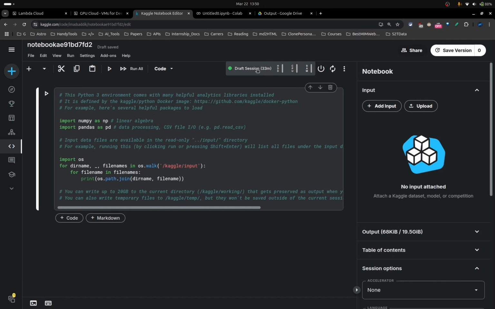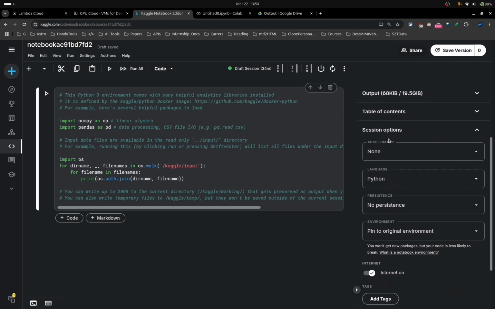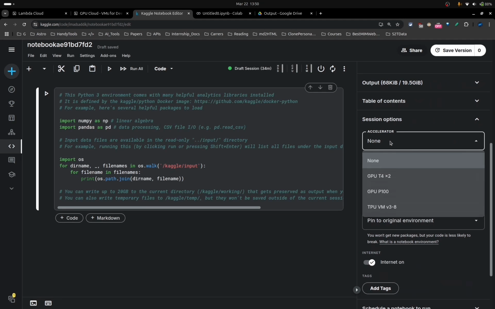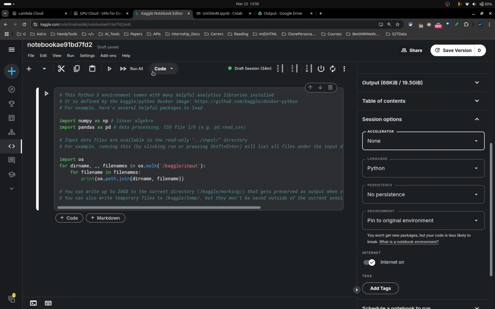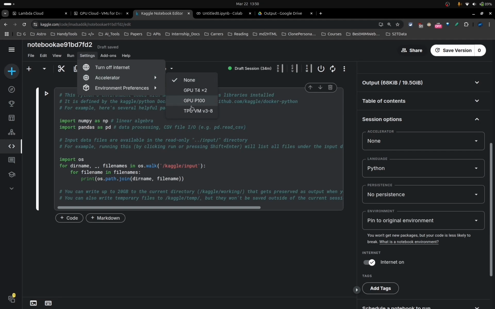But here you can see that you have the CPU, the RAM, and disk storage. If you want to enable accelerators, in Kaggle they call them accelerators, you can come here. Here it is set to none, and choose the GPU that you want to use. Or you can go up to settings, accelerator, and choose the accelerator you want. And in Kaggle they give you 30 hours.